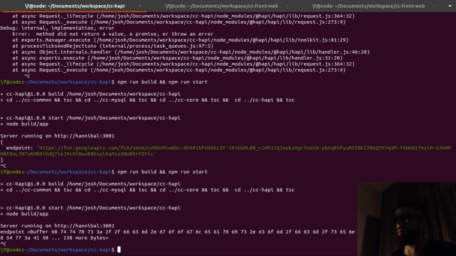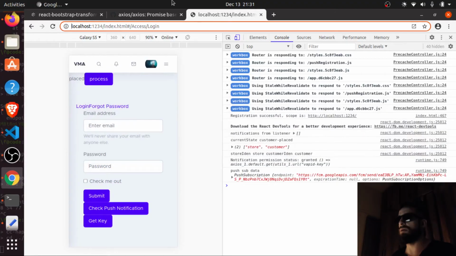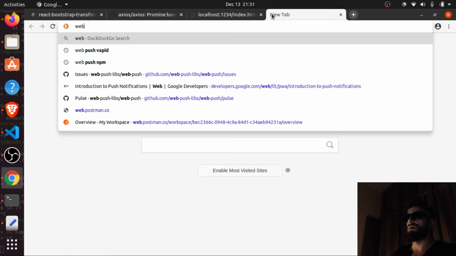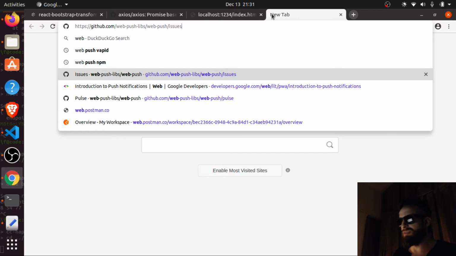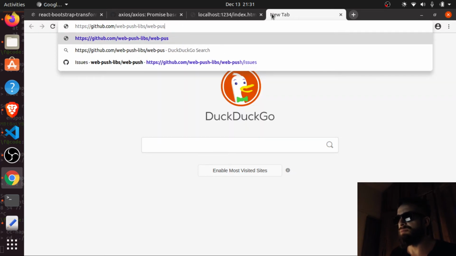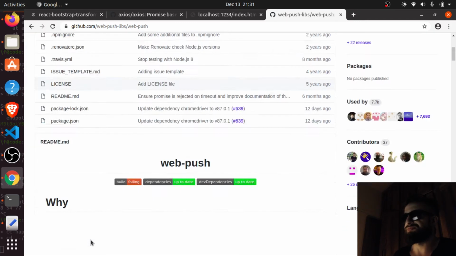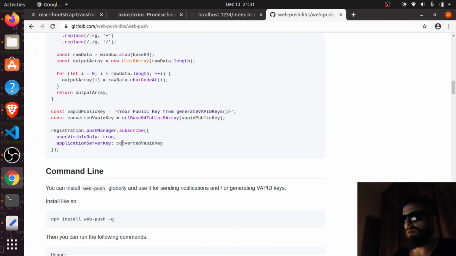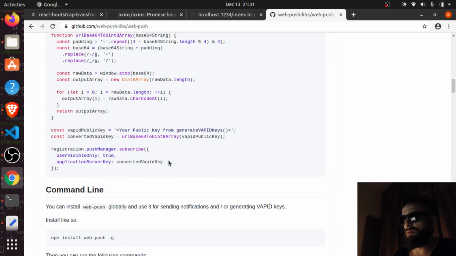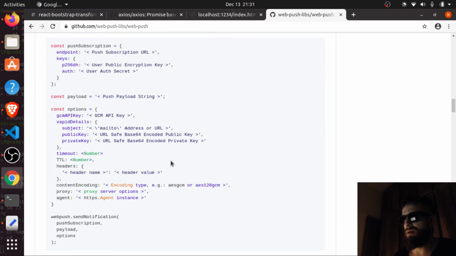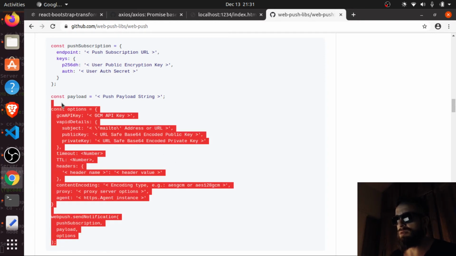While that's going, we're going to rebuild that API and we're going to pull back up the web push documentation. Web push. This will get me close, won't it? Web push. That should do it. Great. That's that. Right, this is what I was looking for.